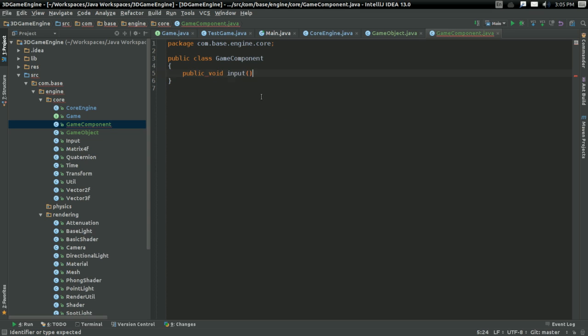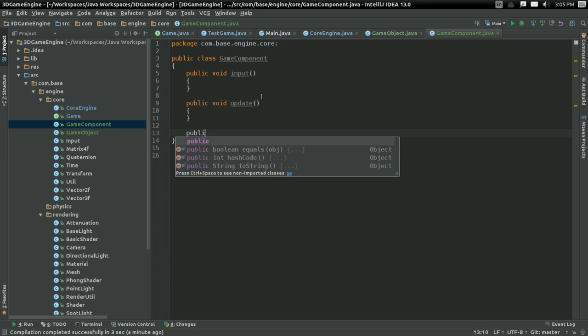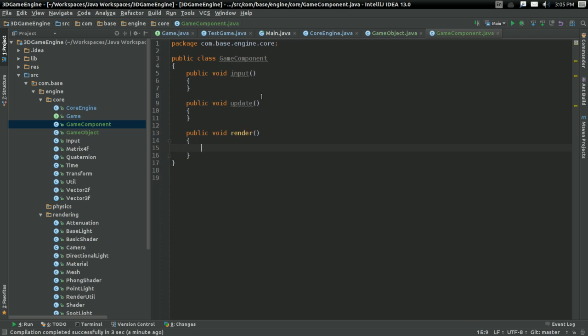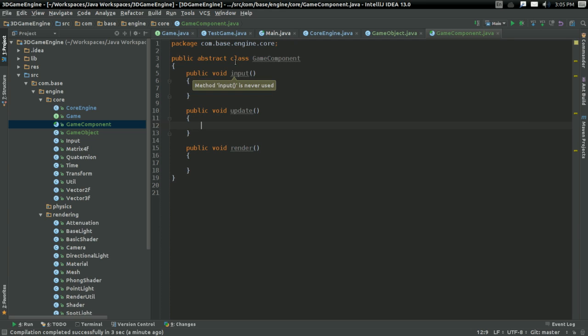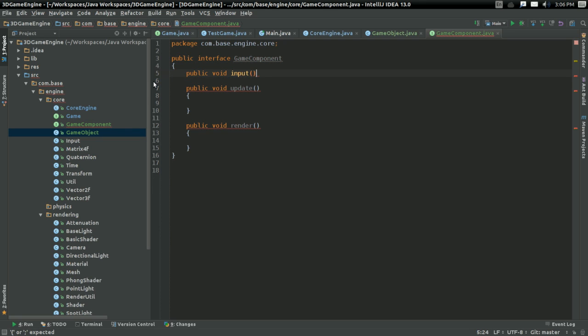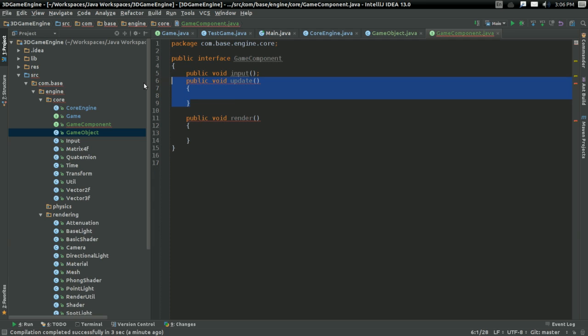So public void input, public void update, and public void render. And actually this is going to be an abstract class. Well, it's probably going to end up being an interface, but I'm going to make it... Okay, fine. Just following my policy as before, I'm going to make it an interface for the time being until it makes sense to make it an abstract class.